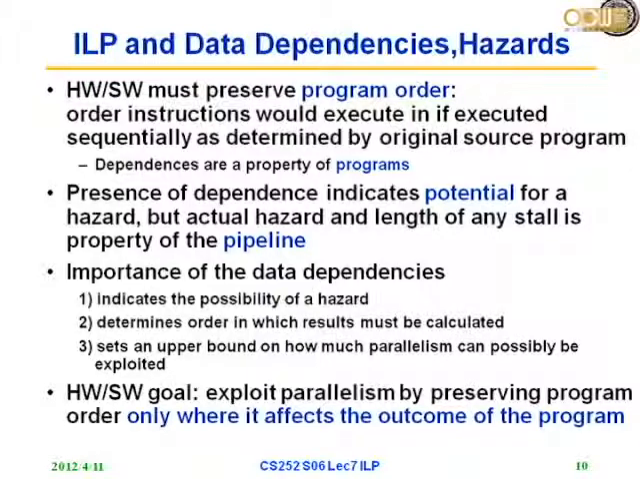And the importance of the data dependence: it indicates possibility of a hazard, determines the order in which results must be calculated, and sets an upper bound on how much parallelism can possibly be exploited. Okay, so we're looking at all the dependencies, not just the dependencies caused by a certain register. Okay, all the dependencies caused by all kinds of instructions.